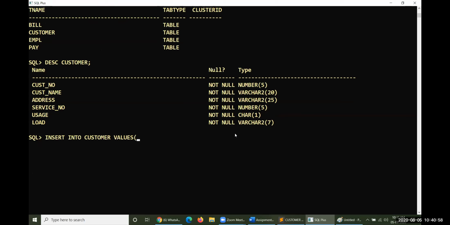customer values. So first one is CUST_NO. Second one is a character, so that is CUST_NAME. And fourth one is address. It is also character, so it is also varchar2. So that is why address within single quotes. And fourth one is service number, ampersand SERVICE_NO, service number, and usage is character, so usage or area code, whatever it may be. So load is varchar2. So that is why let me consider ampersand LOAD.